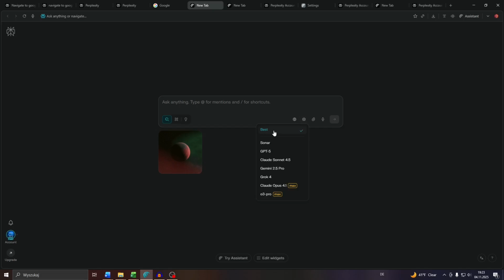Usually it is set to this one, but you can maybe go with GPT-5, which is OpenAI's language model, with Claude, with Gemini, of course, Grok, and so on and so forth. You can go with Sonar, which is used by Perplexity. So that's it. And after that, simply enter your prompt and start using the language model.